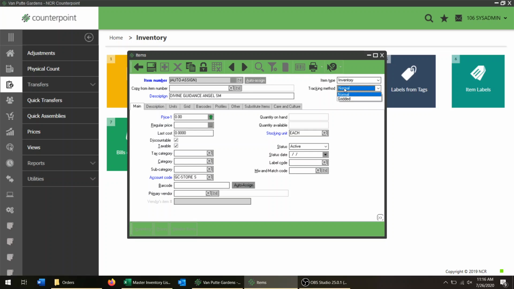Tracking method is always normal. And then price one in blue, if you notice the blue things are what's required. That's why they're all automatically populated. But price one is what we're selling it for.